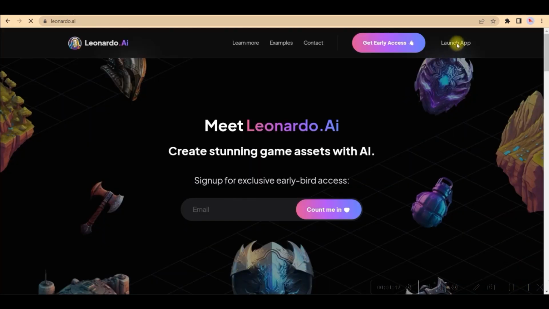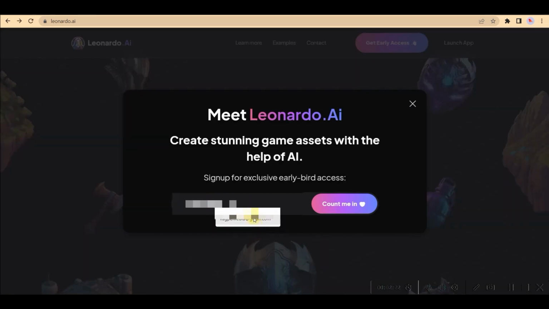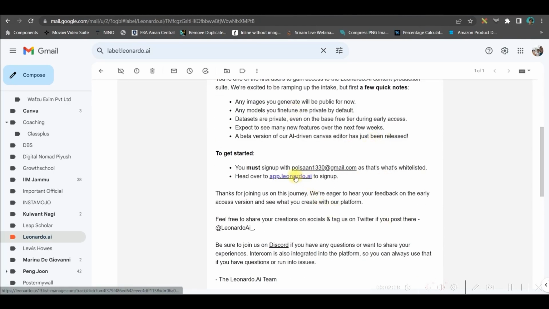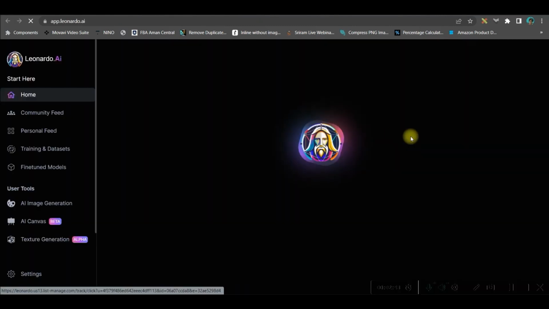Step number 2, go to Google Chrome and type Leonardo.ai and enter. Here you can either go to this launch app option, otherwise you can go to this get early access option, and here type your mail ID and count me in. Once you get the early access, this sort of a mail would be sent to your mail ID. So you'll have to go to this link via which you should be accessing your account.